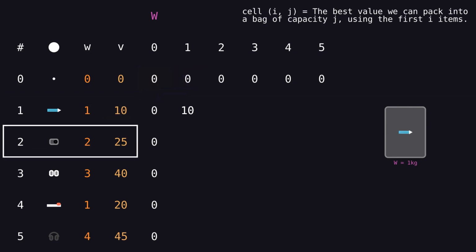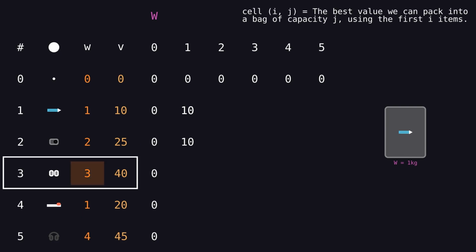Moving on, item number 2 has a weight of 2 kilos, which is too heavy for the little 1 kilo bag. It simply doesn't fit. When an item is too heavy for the current capacity bag, we can only do option number 1, which was to skip it and keep the previous best solution. So in this case, the best value we can get out of the first 2 items is still 10. Item number 3, the sneakers, have a weight of 3 kilos, so they are also too heavy for our 1 kilo bag. We skip it and keep the previous best solution of 10.